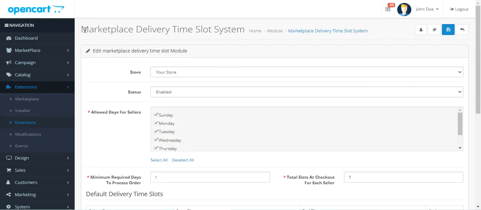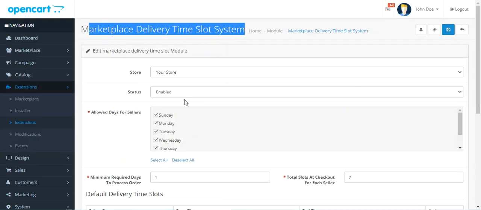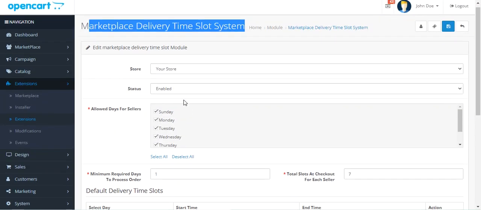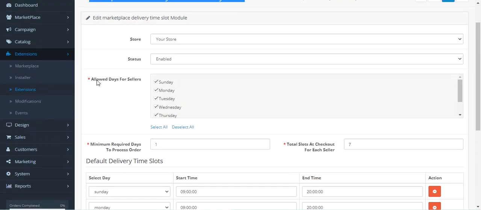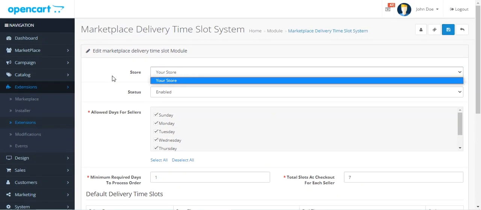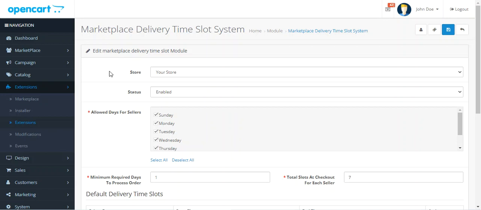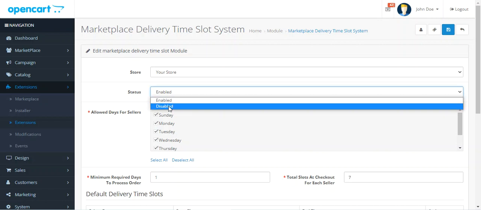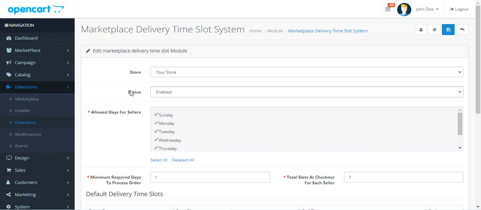Now this will bring up the marketplace delivery time slot system, and here we have different configuration settings as you can see here. Now here we are having the store option. So here from the drop down you can choose the store for which you want to make use of the delivery time slot system. Then to enable the marketplace delivery time slot system, we'll have to choose the option here as enabled. Otherwise, to disable it, you can choose the disabled option there.